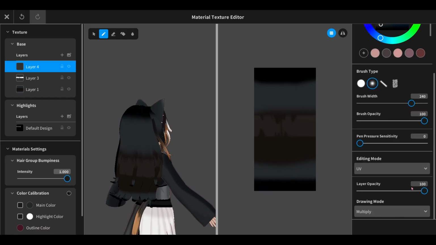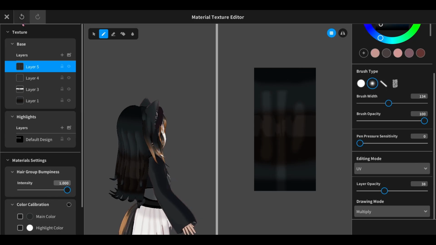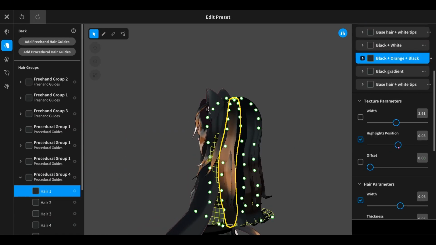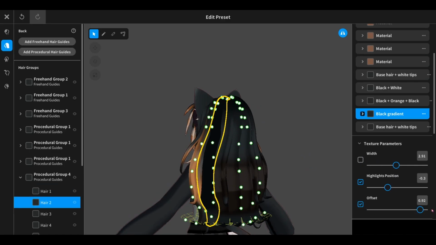For the back of the hair, I kept things relatively simple just because I was feeling very, very lazy, and I know that I'm not going to be showing the back of my head anyway, because I'm not going to be in VR or anything.